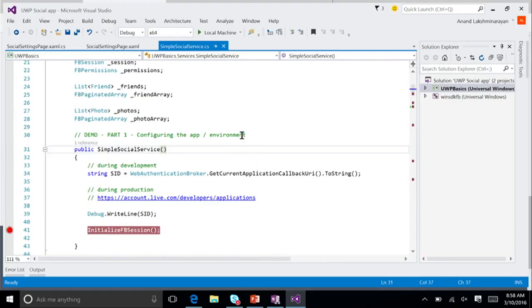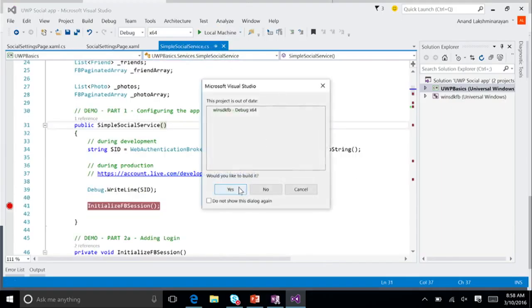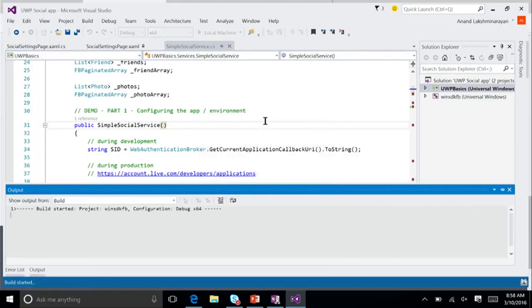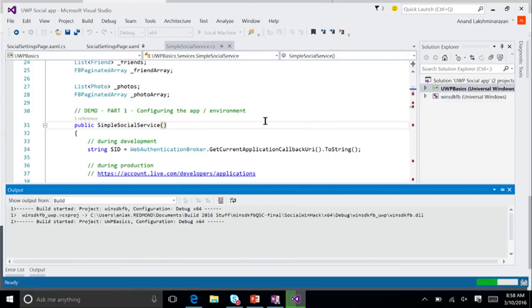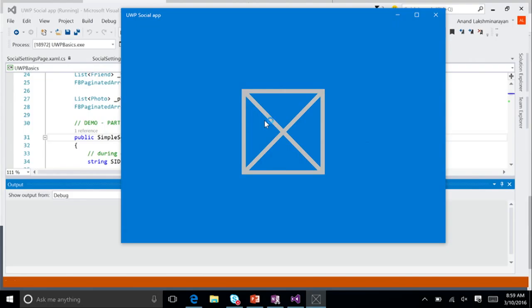and now we'll figure out how to retrieve the Windows Store SID. So I'm going to go ahead and run the app. And as the app is running, you can note that I've already done a lot of the Facebook integration work in my UWP Social App solution. And most of the Facebook integration is actually present in this simple social service class, which we'll be going through.